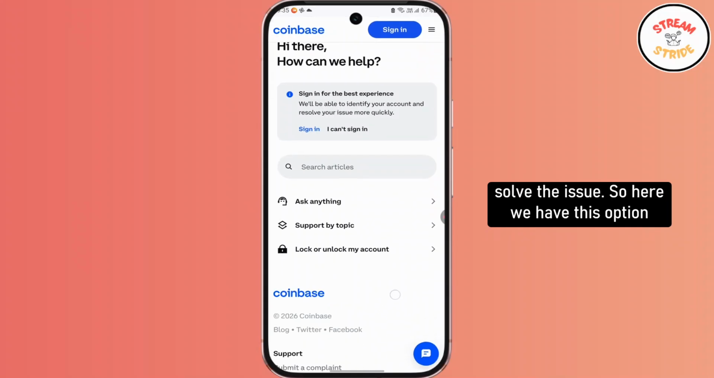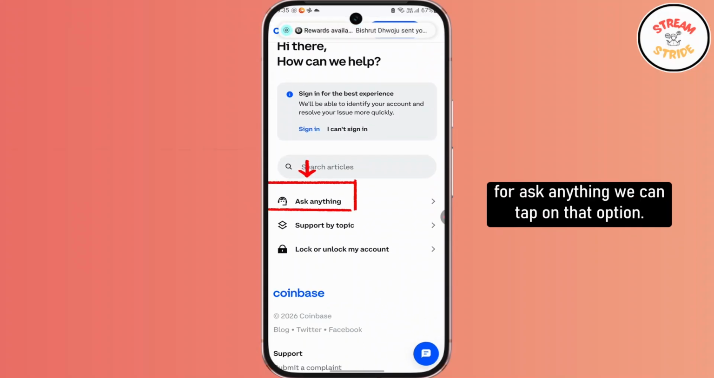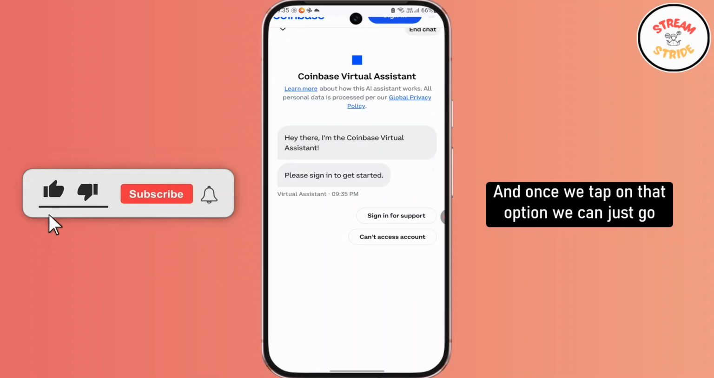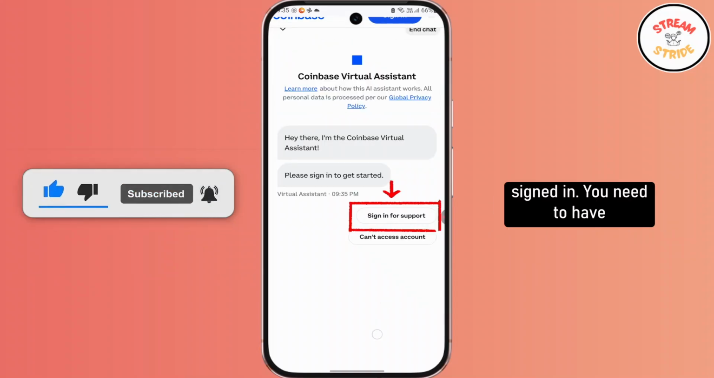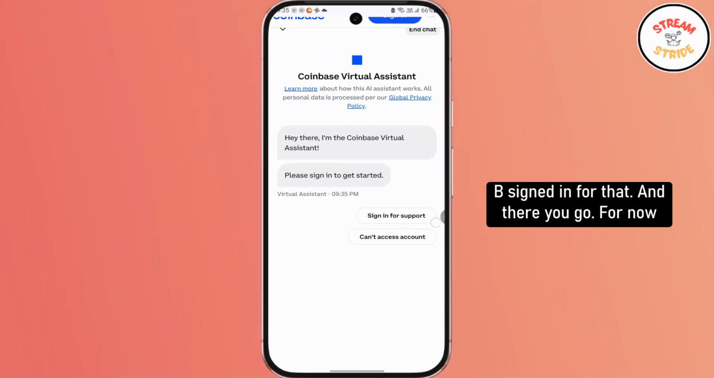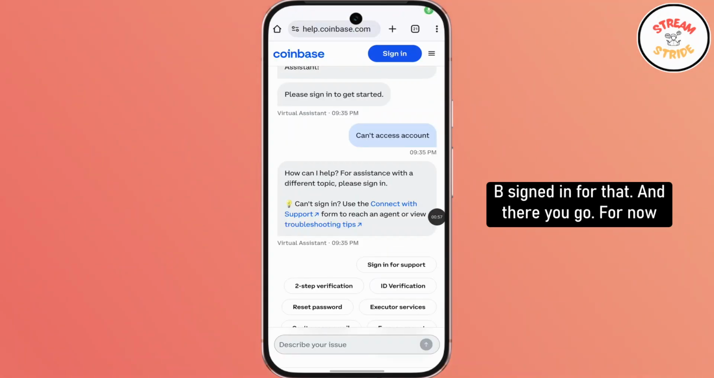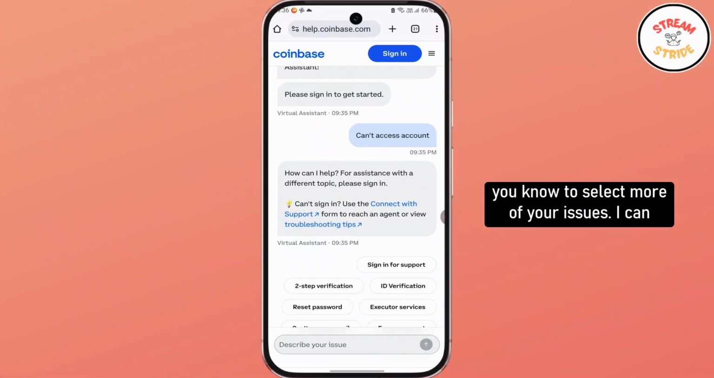So here we have this option for ask anything. We can tap on that option. And once we tap on that option, we can just go over and sign in. If not signed in, you need to be signed in for that. For now, I'm not signing in, but you can sign in to select more of your issues. So you can just do so and provide a clear description of your issue there.